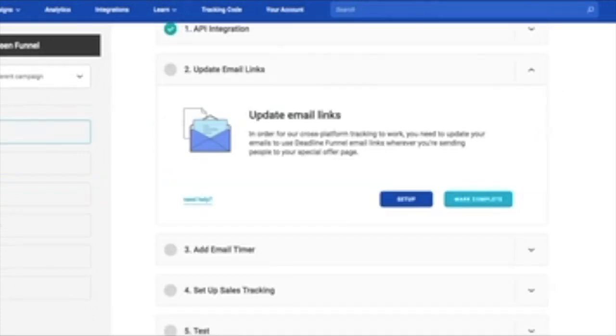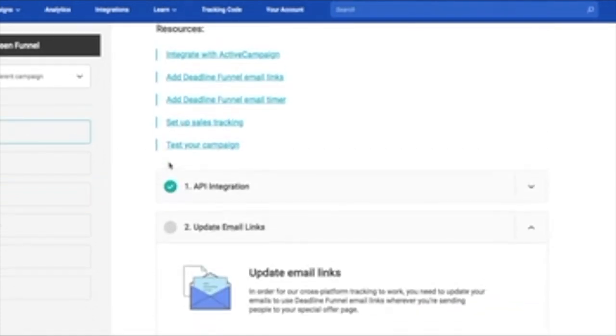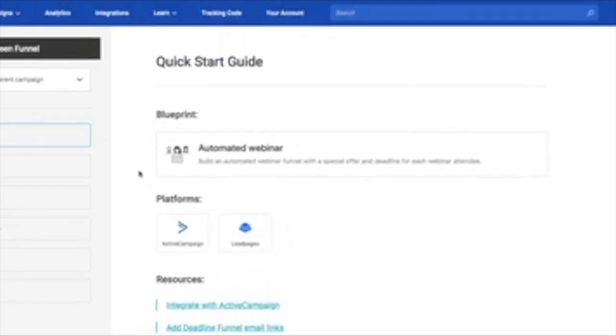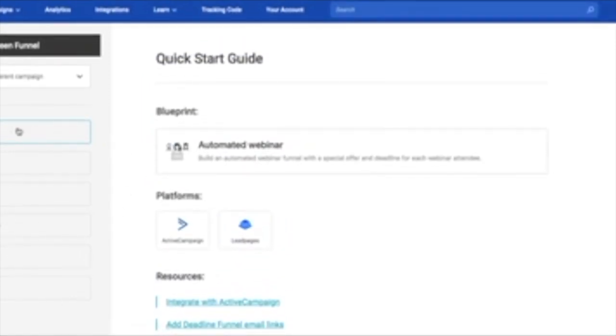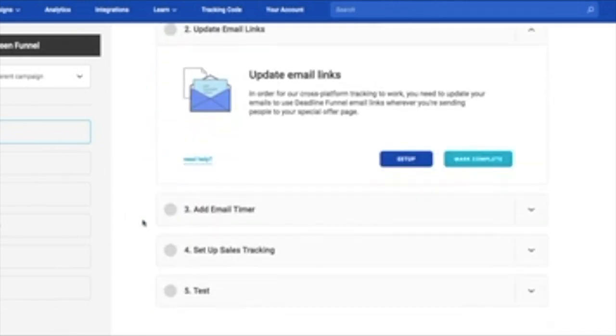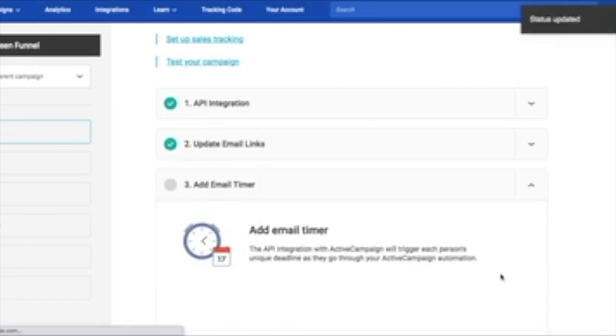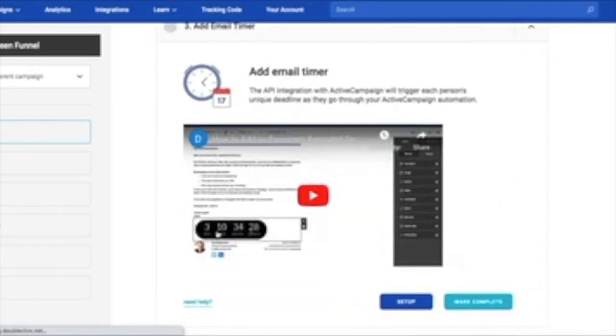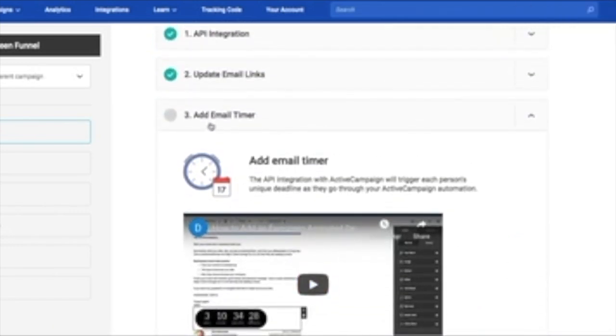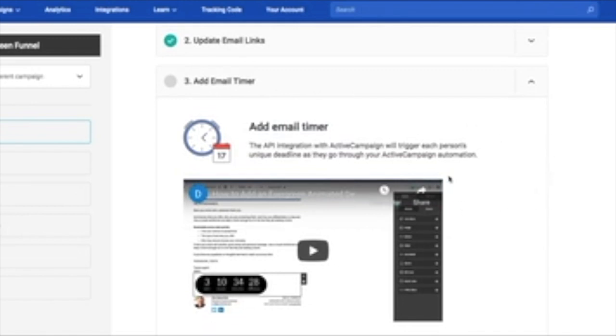All right, so I've come back here to this quick start area. I find that it's easy to just get lost in these sections, so I like to come back to quick start because they have this handy little checklist. So what we've done is we updated our email links. We went in and got that email link URL for all of our emails, so we can click on mark complete. And then we added our timer. We actually went in and edited the timer so that we could create the look and feel that we wanted for our timer.